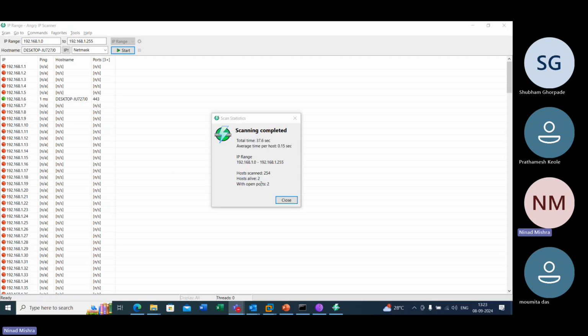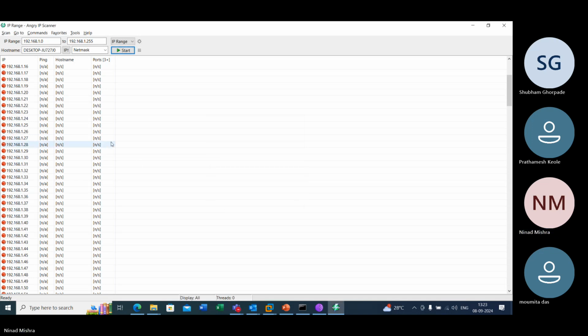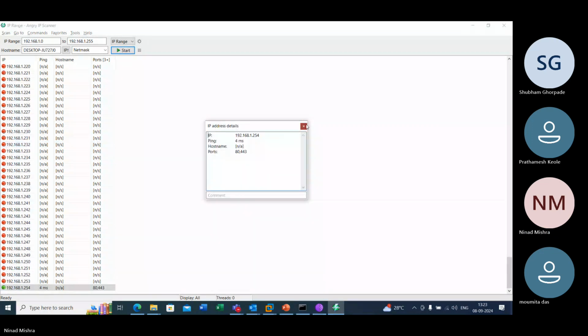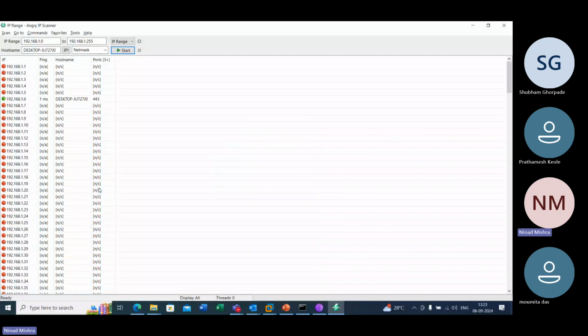So there are two live hosts with two open ports. Whenever you're in your organization, or even if you're sitting in a public network, you can just perform that, and you will see what kind of ports are open, on what kind of services, or what kind of IP addresses.